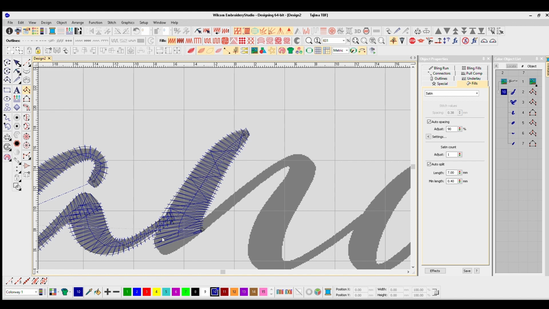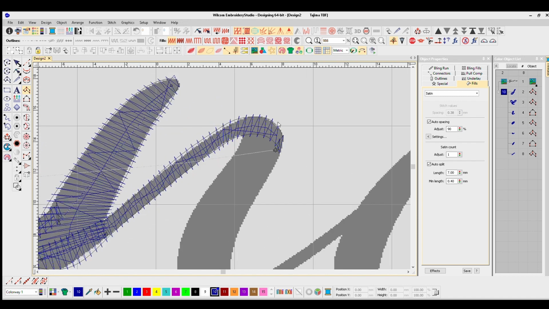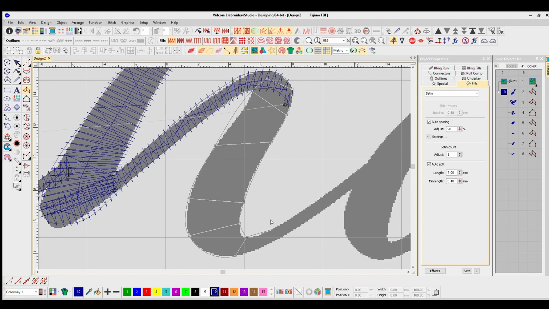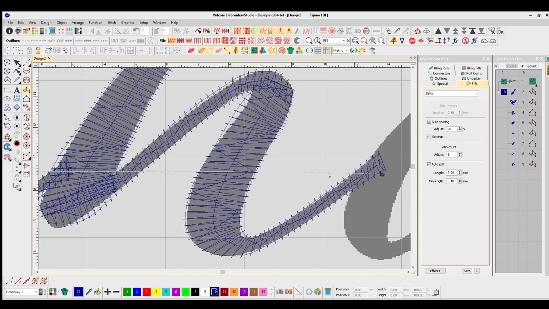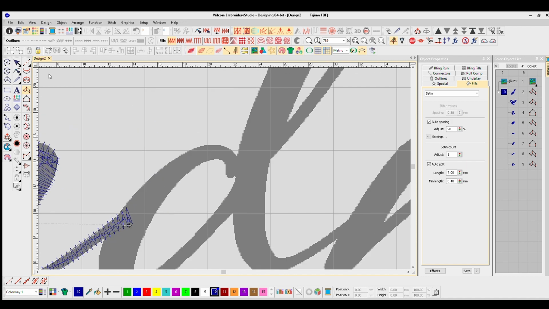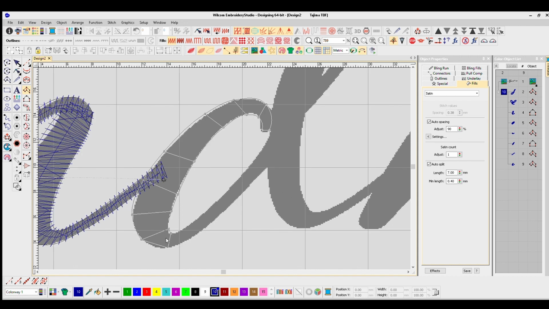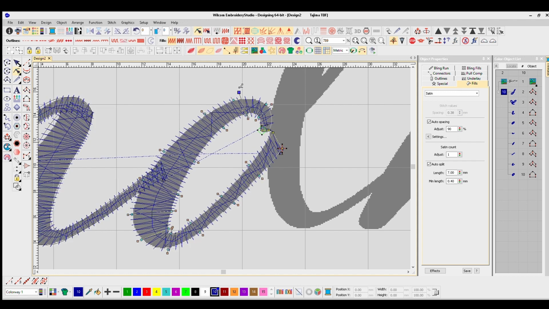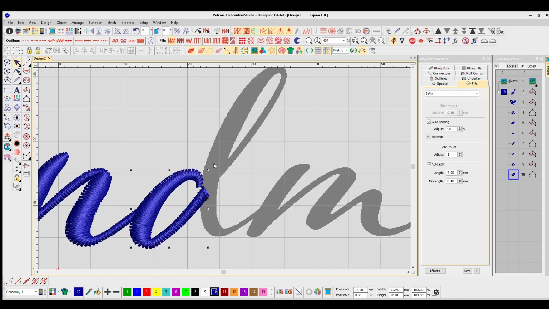So here I'm just continuing, and anytime you deal with the letter N or M, there are certain letters that have a steep angle. So here I'm cutting this N into different sections. As you can see, I'm not doing these texts all in one object. I do break them up into pieces.